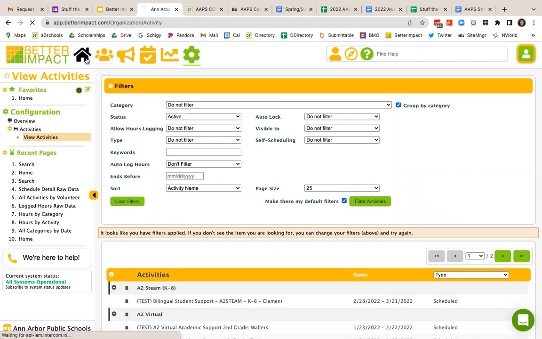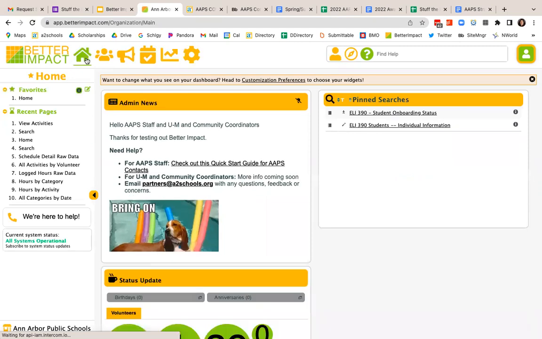And now I'm going to show you the different reports or searches that we've already built into this program. One of the things that you probably want to know as a volunteer coordinator is, what is the status of my volunteer? Have they completed their orientation? Have they completed the application at all? What is going on with them, and where are they at in the process? So we have created a pinned search that says onboarding status.